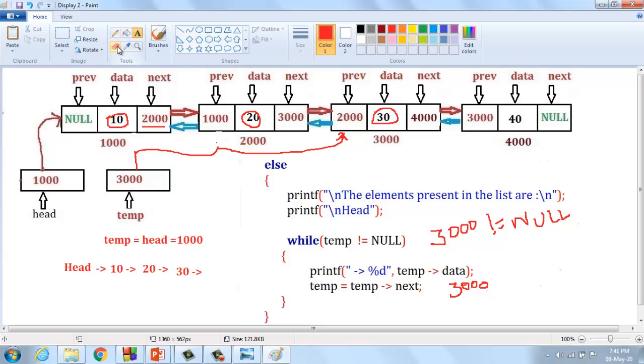Okay, how are we able to move to the next node? Temp of next. What is temp of next? Temp of next is 3000. 3000 next is 4000. Okay, that is here, 4000. Temp is 4000. It should be changed from 3000 into 4000.